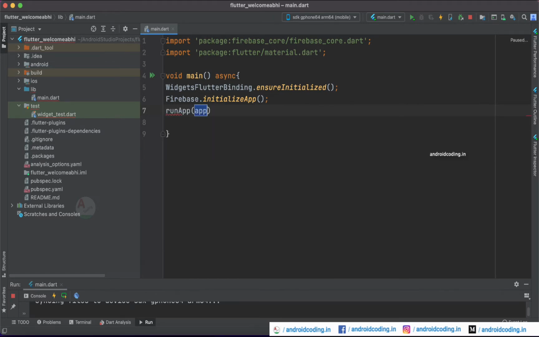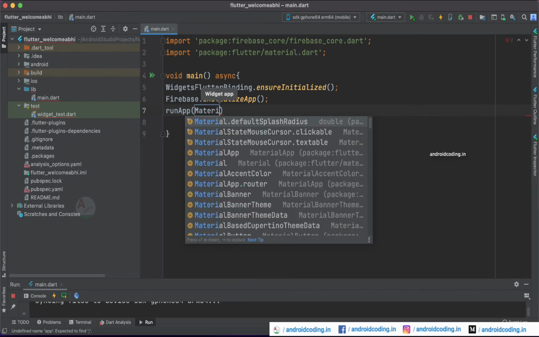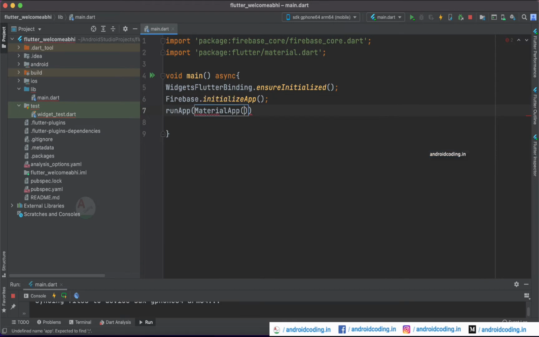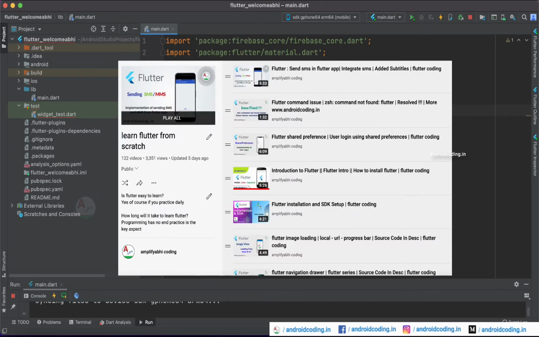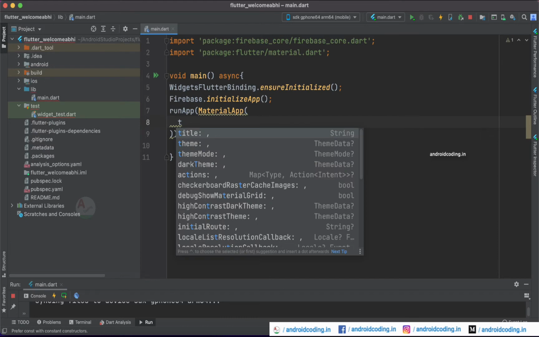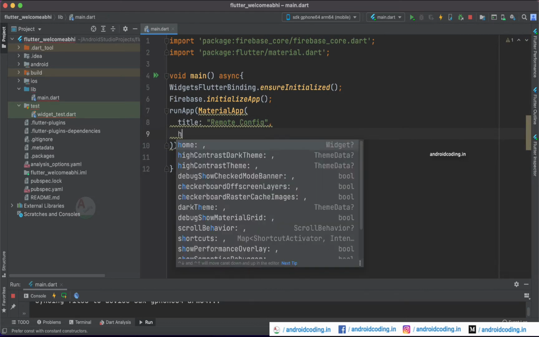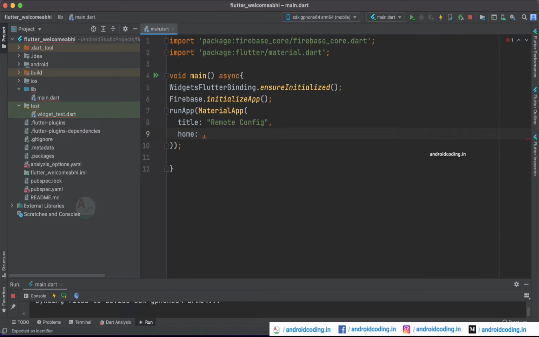This is a common step we do for every application, and inside which I'm going to specify the material app. I'm not specifying the basics here, and if you have any queries, or if you are a beginner watching this tutorial, I suggest you go through our previous tutorials on Flutter where we have covered what a material app is and why we make use of it, and all the basic concepts. Inside the material app you can just specify a title here. So I'm going to specify a title like remote config and home. Here we need to specify a home class.